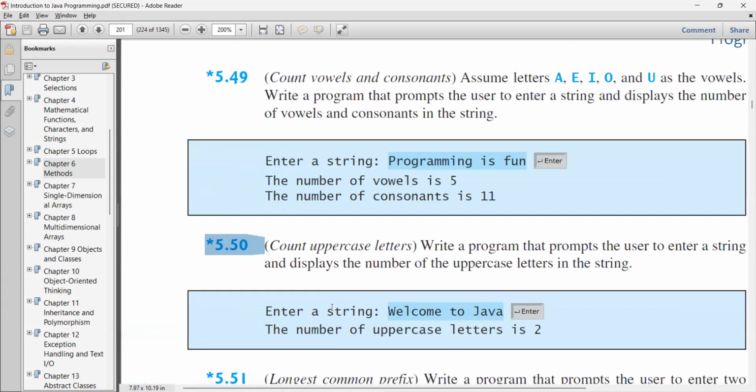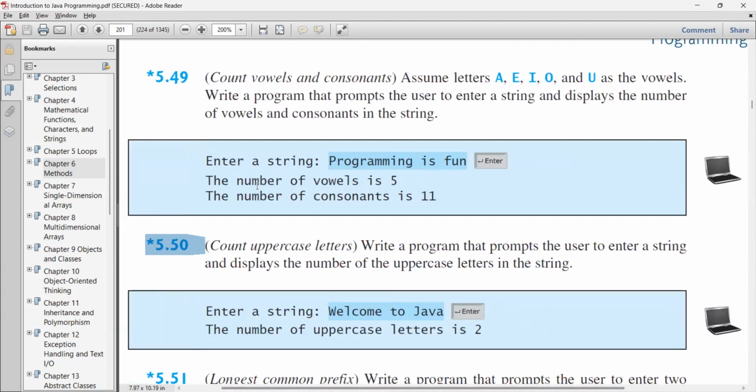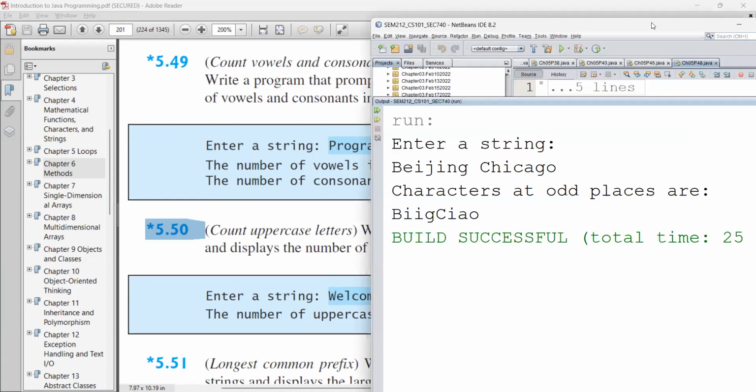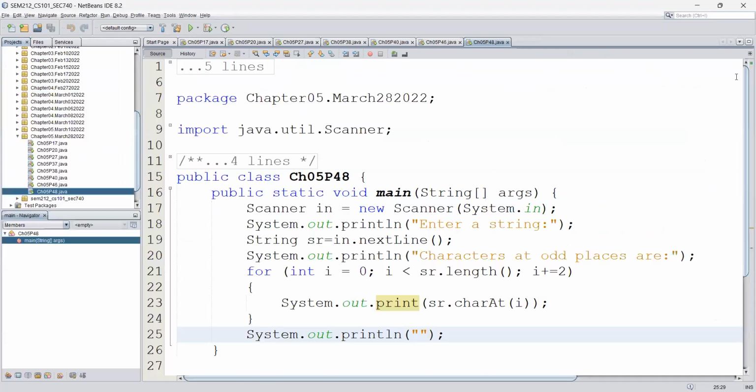Let's take 5.50. It says count uppercase letters. What do you mean by uppercase letters? How can we check, in a given string, take a character and check if it is in uppercase or not? So it's very simple.